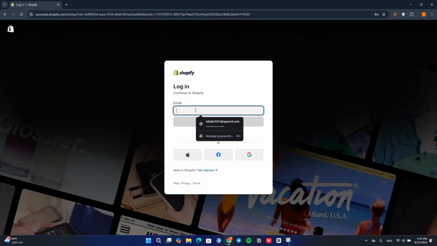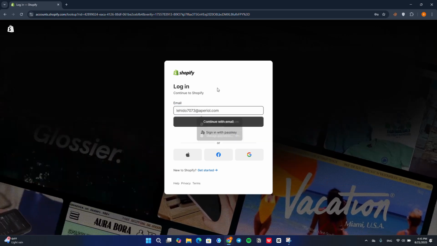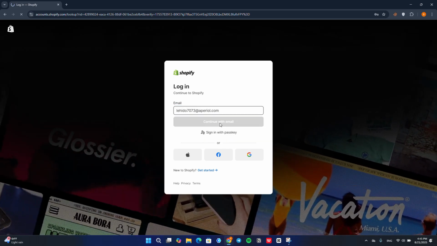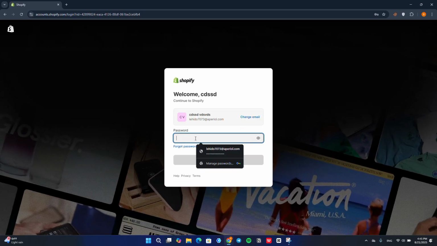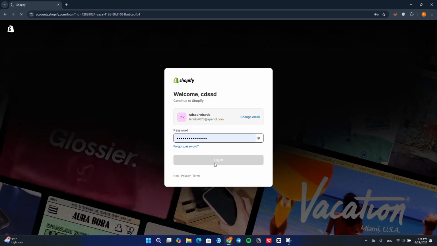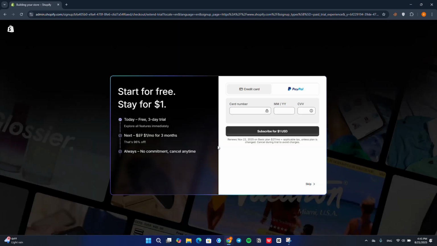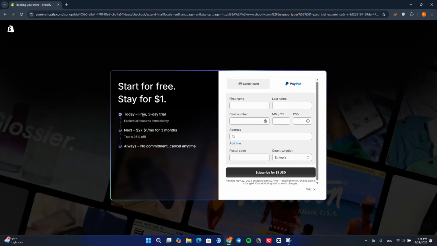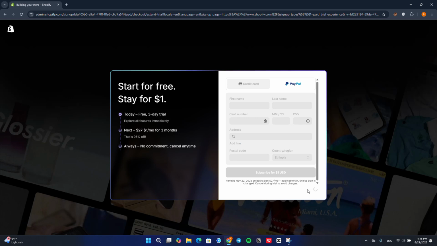Then type your email and your password. Then click on Continue with Email. Then type your password. Then click on Login. Then they will ask you to pay $1. For now, let's just click on Skip.